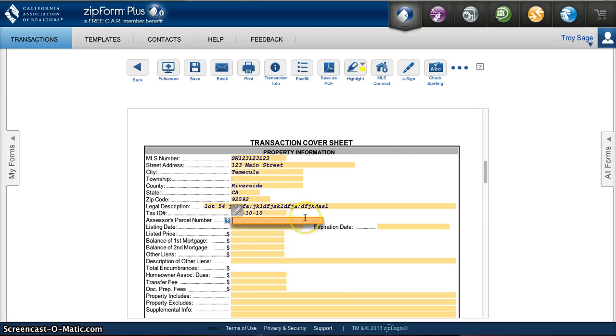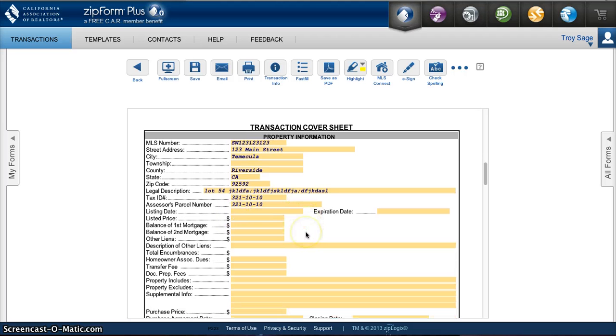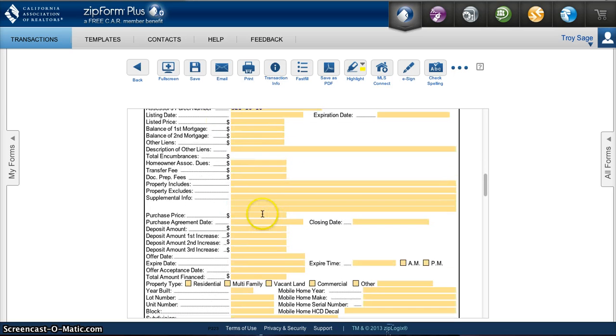Then we go in and we don't care about listing date because we didn't list the property if we're working with the buyer. If we're working with the seller, we're going to put in the listing date. The purchase price, so they're going to spend $325.